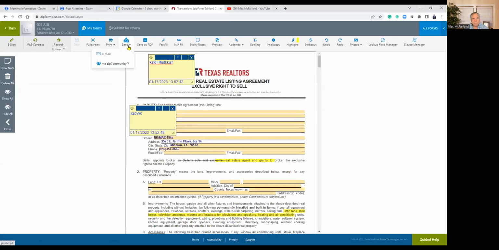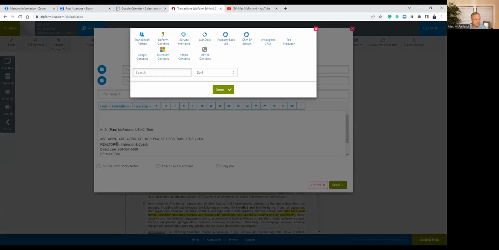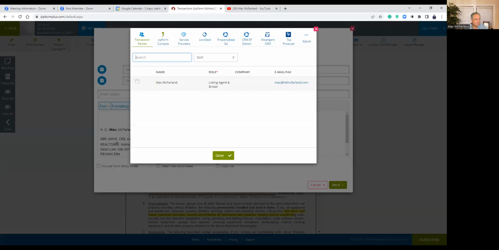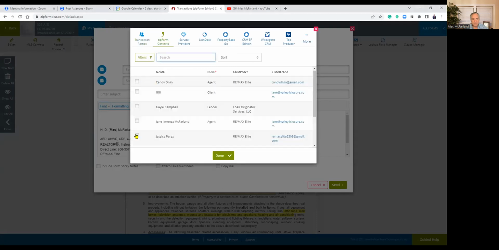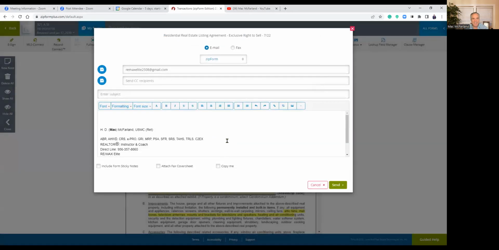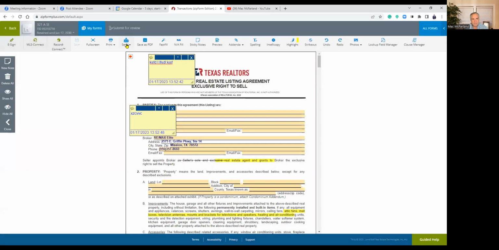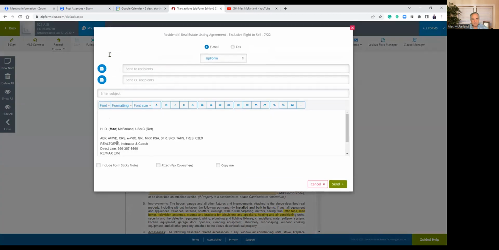If I go to send, I can send with sticky notes. So let's say I want to send it to Jessica. Down at the bottom, it says include form sticky notes right there. It also says copy me. You don't necessarily need to do that because the system is going to show that you sent it, but if you want it, you can. And what I clicked on here was send, right? Just click on send email.